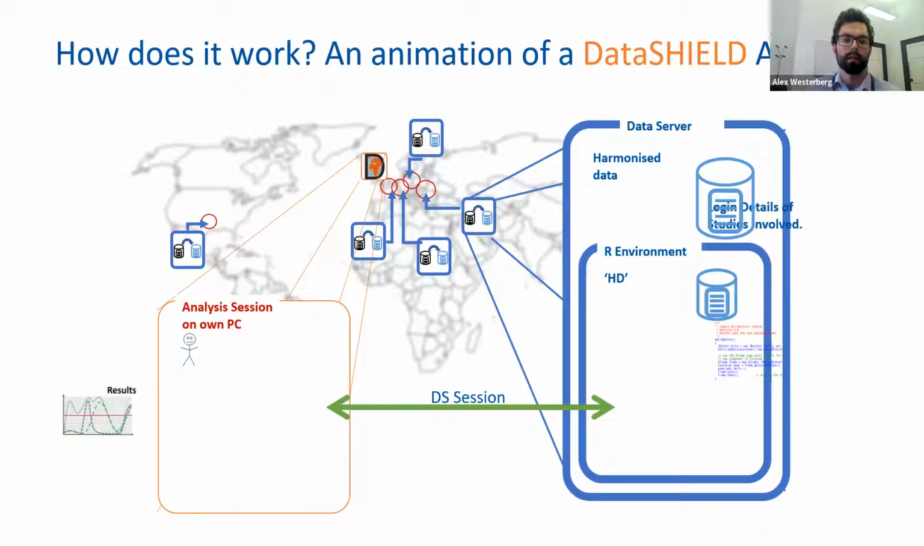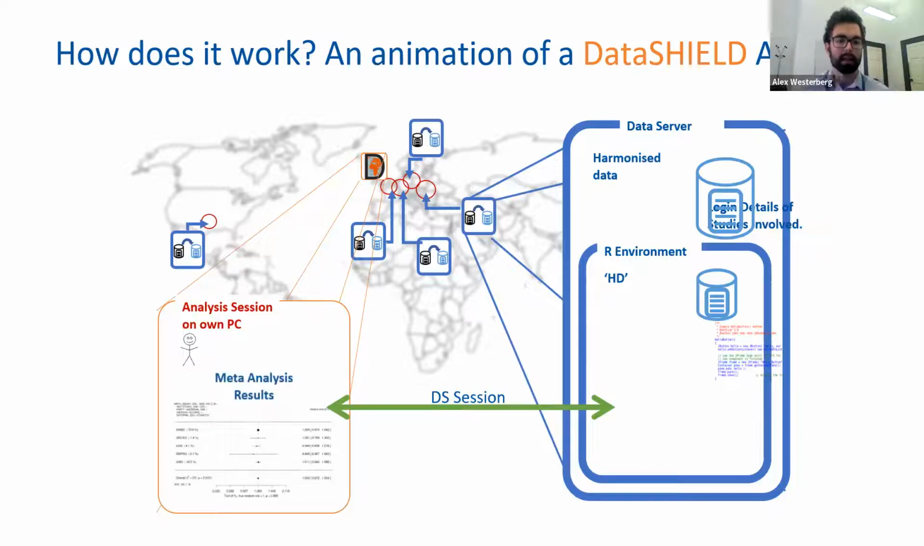And simultaneously, this is happening to all the other servers that you connected to. So they all get the commands you sent and send their results back. And then they get combined into a meta-analysis, thus fulfilling the federated aspect of Datashield analyses.